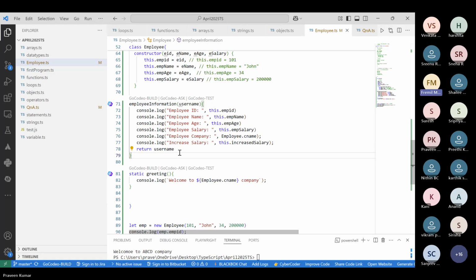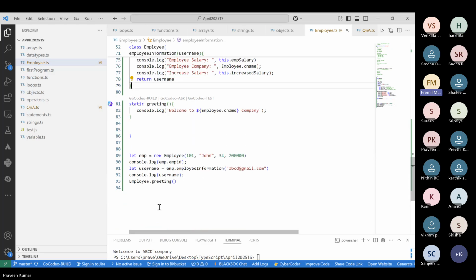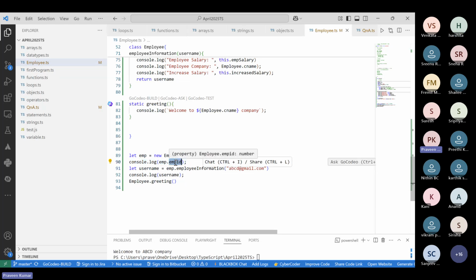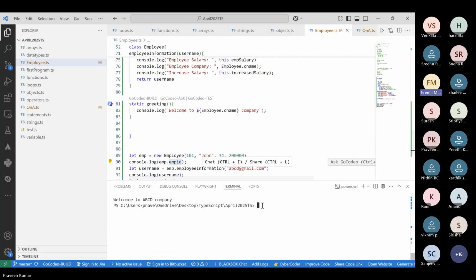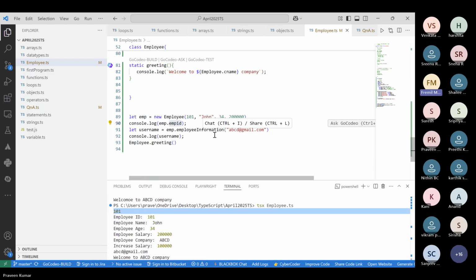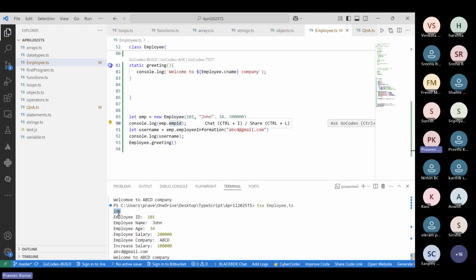And one more question: at line number 90, you have added console.log emp.empid, right? So when you execute this file, it should print 101, right? Exactly. Whatever the value for empid is, that will get printed over here. But I think that is not printed here. If you see in the terminal, it is printing 101 over here.